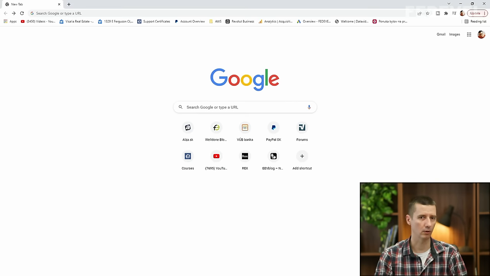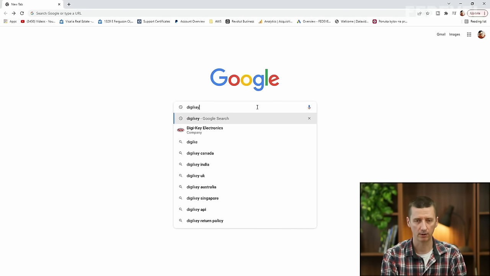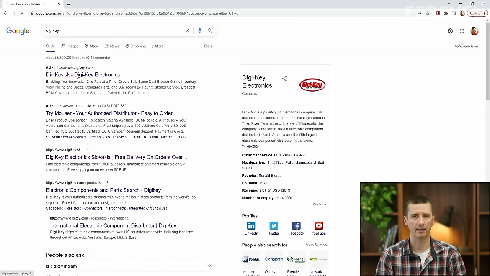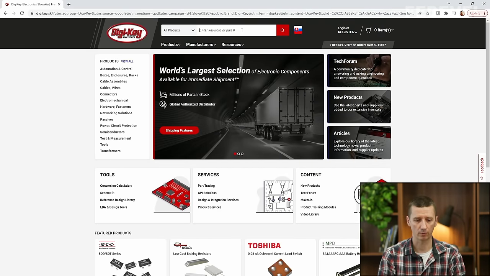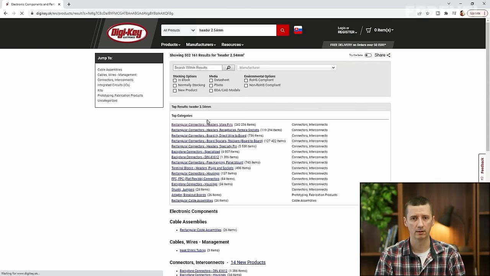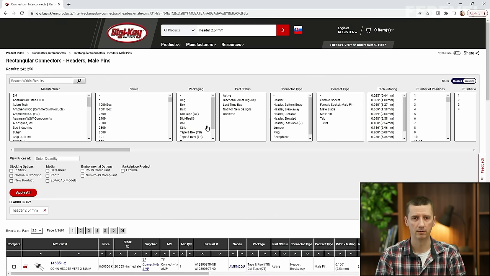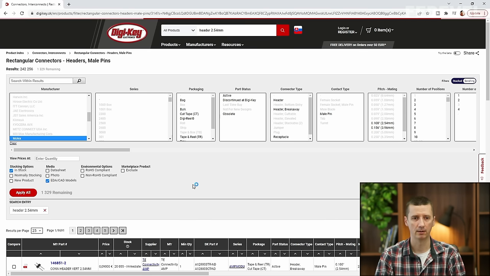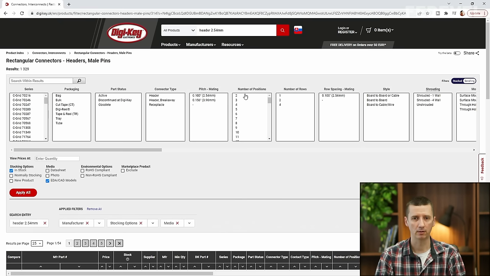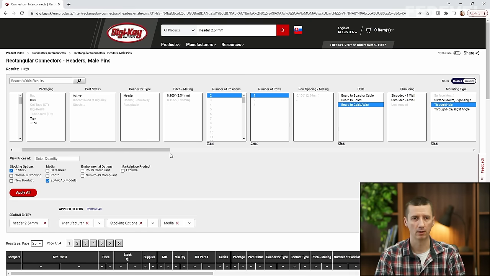Go to Google, search for DigiKey, and our first symbol is going to be a header, 2.54 mm. Click here. We would like to use Molex. Here it is, in stock. With 3D model, apply. And we need two positions, one row, board to cable wire, through hole, apply.